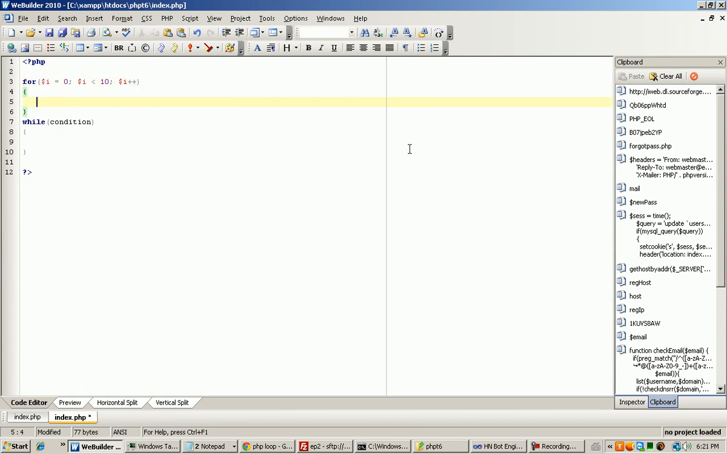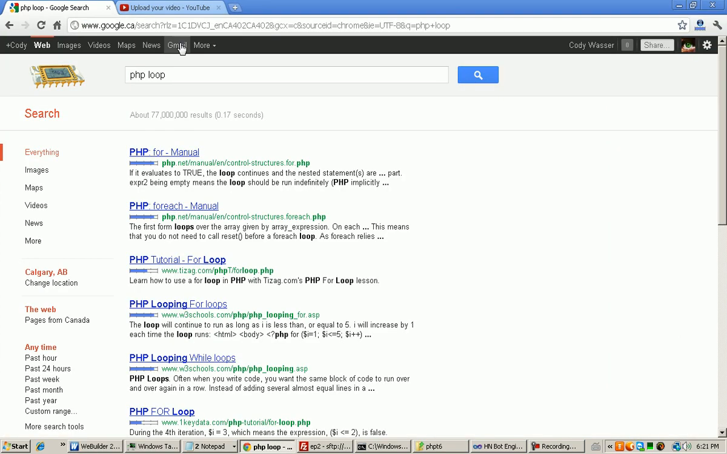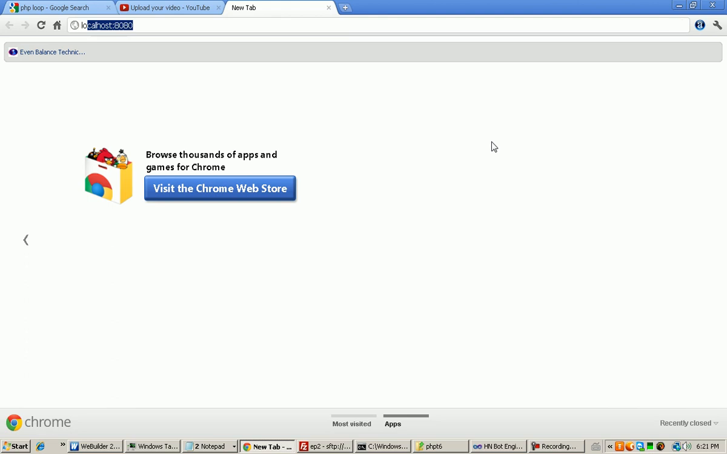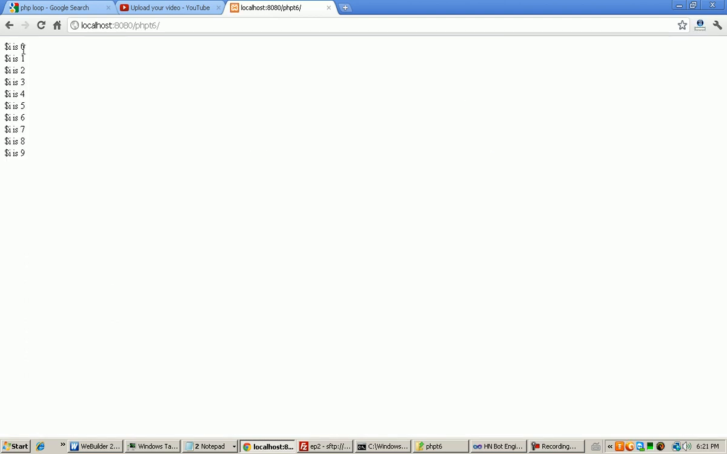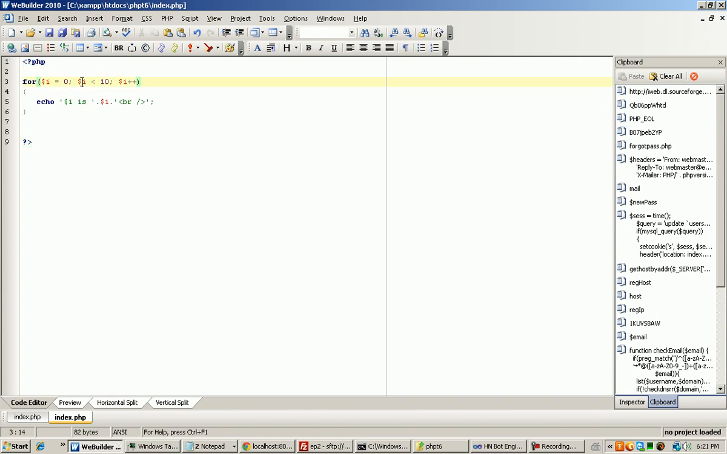So what I'm going to do here is I'm just going to say echo "$i is" and then put it in there, and then just so we can read it afterwards, put in a nice little break. I'm going to go to localhost and load it up. So as you can see, it loops through from 0 to 9, right?